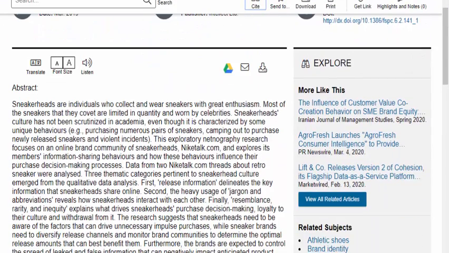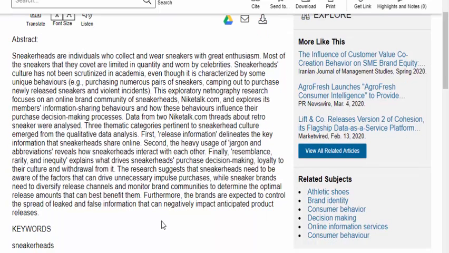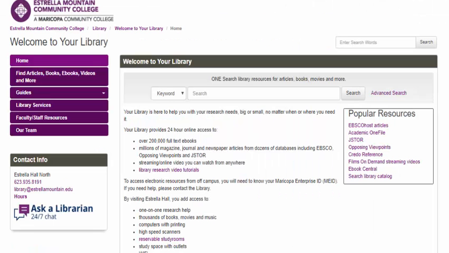So definitely lots of cool things that I can do. But in looking at this particular article, I'm just looking at the abstract. It looks like it would really help me in answering my question about how sneakerhead culture might influence my choices in fashion. Okay, so that was a little bit of a quick and dirty of searching one search, right?